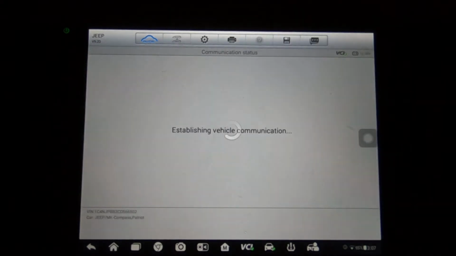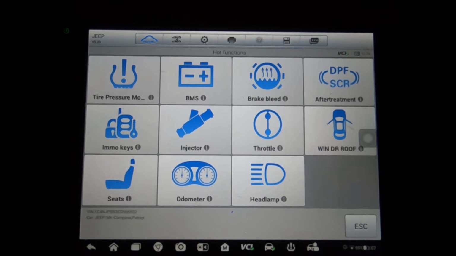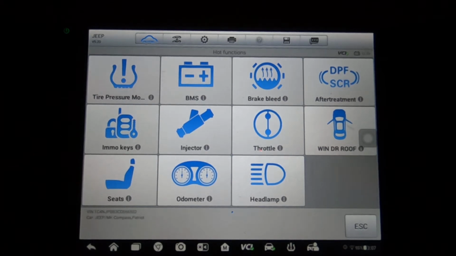We'll just go ahead and hit hot functions just to see what it has. We have one page of hot functions. And again, like most vehicles, just because it's listed here does not necessarily mean that it's going to be available if you click on it. But as of right now, just a real quick glance, hot functions, that's the screen that you get.